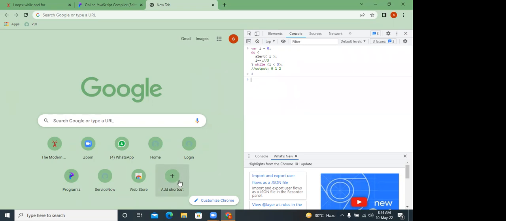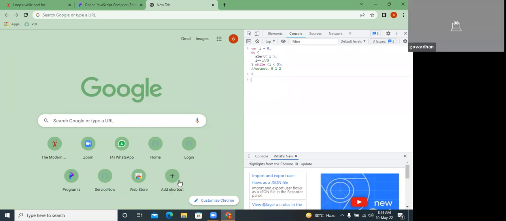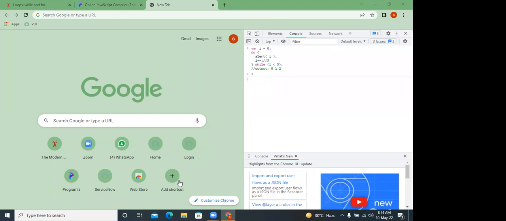Are there any doubts? Like Sunil, if I want to print all the three iterations into one alert, is it possible? I'm not getting exactly. Could you speak again? So now we got the output 0, 1, 2, right? Step by step pattern. Yes.